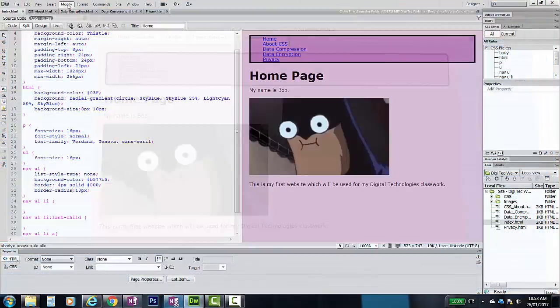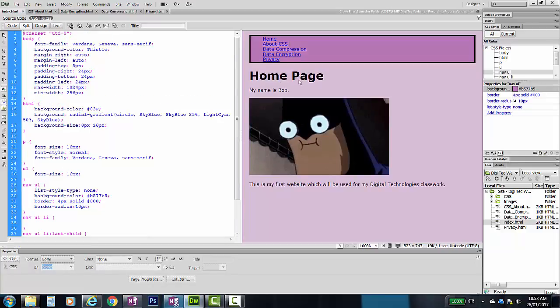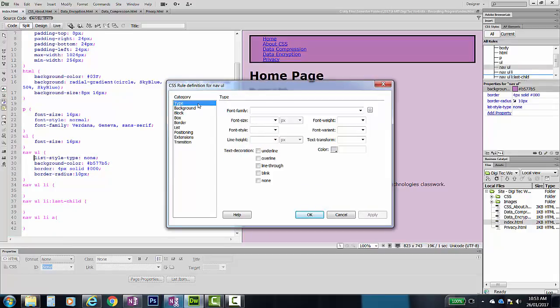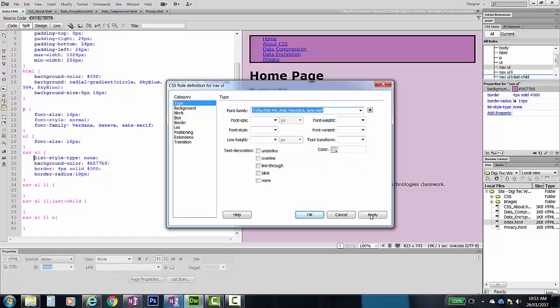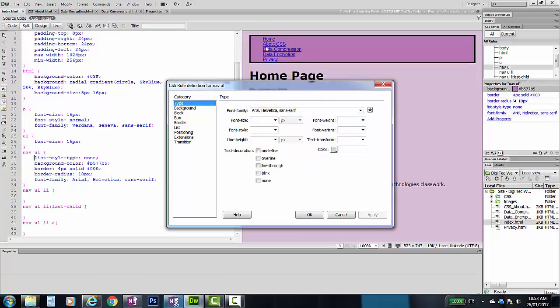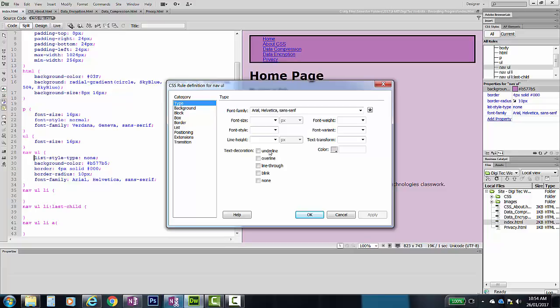I'm going to go ahead and close that. And I want to add a separate font to my menu so it's a little bit different from the page and stands out. I'm going to edit this rule again, come to type, font family, and I'll just choose that one for now. Hit apply. You can see there it's updated. Let's choose a different one, and choose one until you find one that you like. I'm also going to make these bold, so I'll change my font weight to bold.